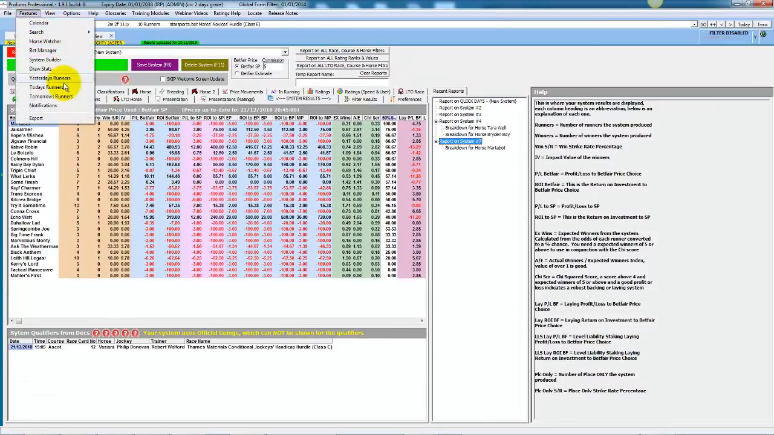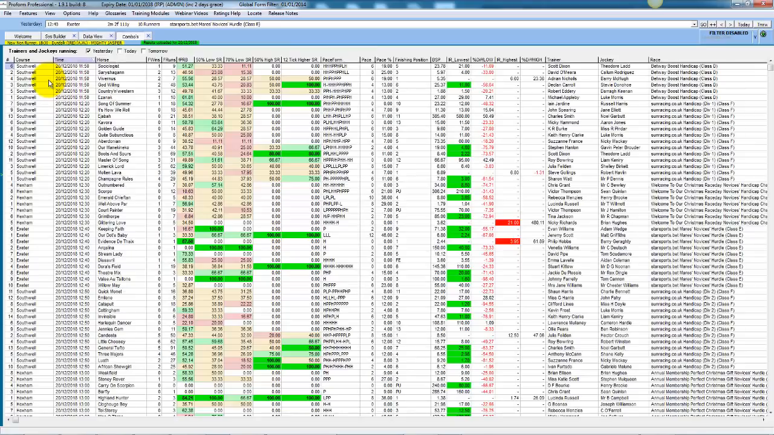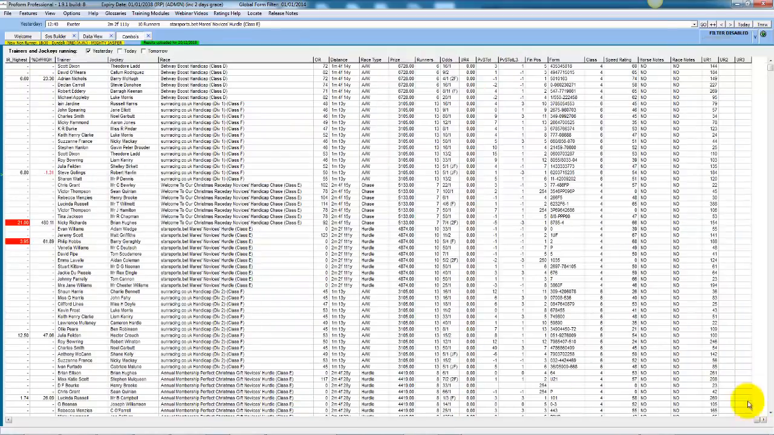So if we open runners for yesterday's runners, you can see all the new fields are in there now. Now when you first open it after installing, they'll be all at the far end. You'll have to move them along.